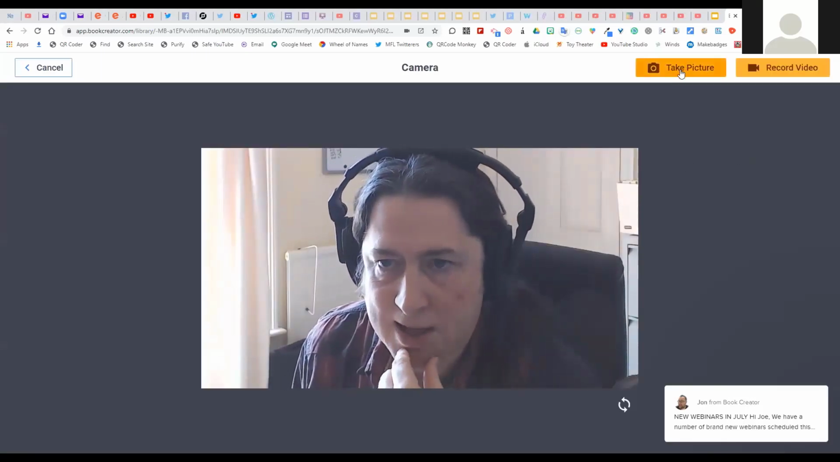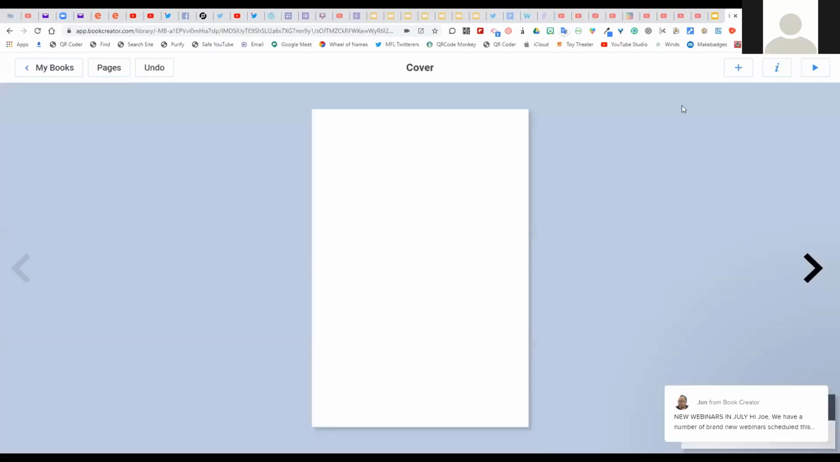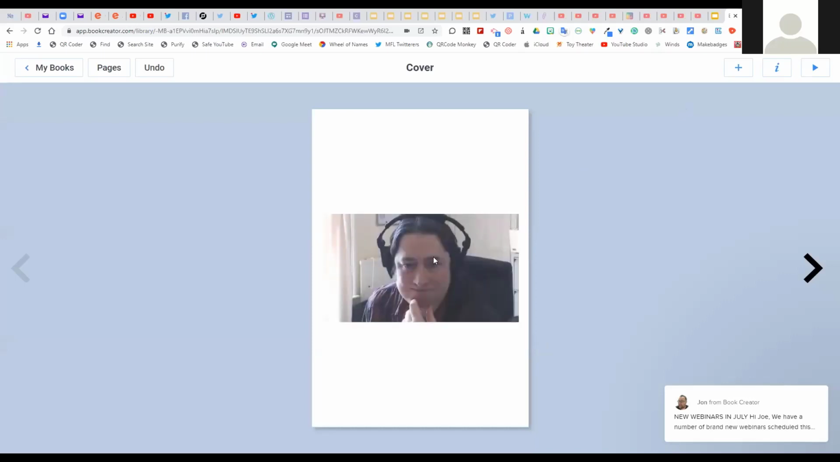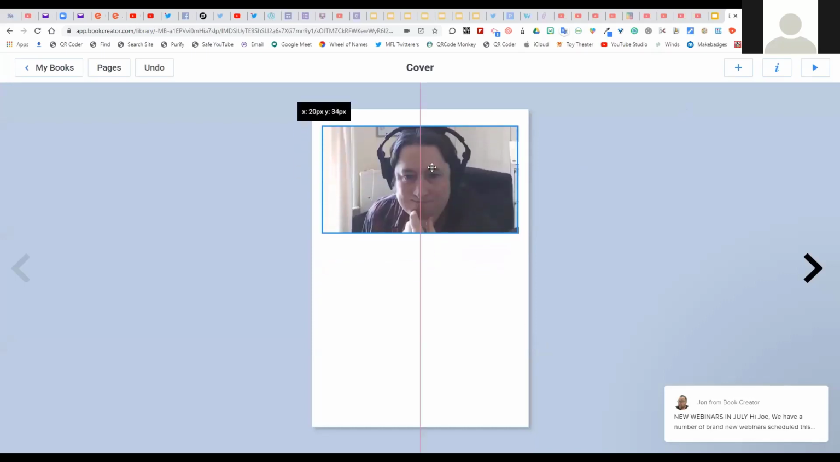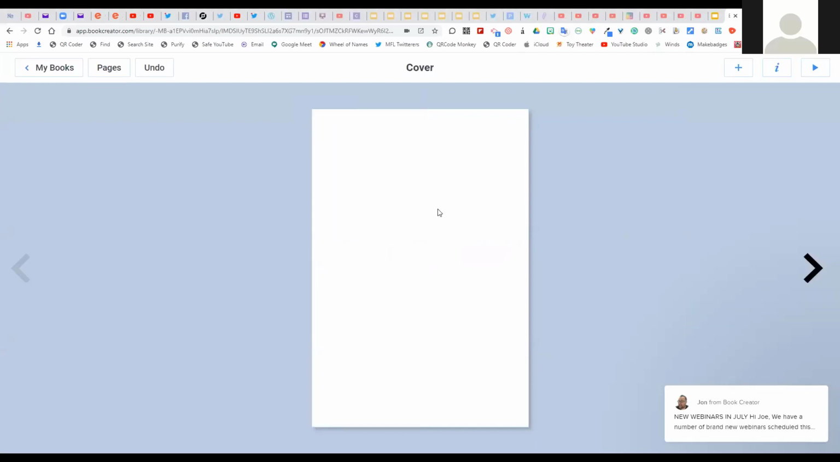I can now click take picture like that, and I can click use picture. That will now appear on the screen. Now, because we're looking at Bitmojis, I don't want to use my picture. I want to use a Bitmoji. So I've selected this picture, I then click the eye icon and I click delete, and that will now delete the picture.